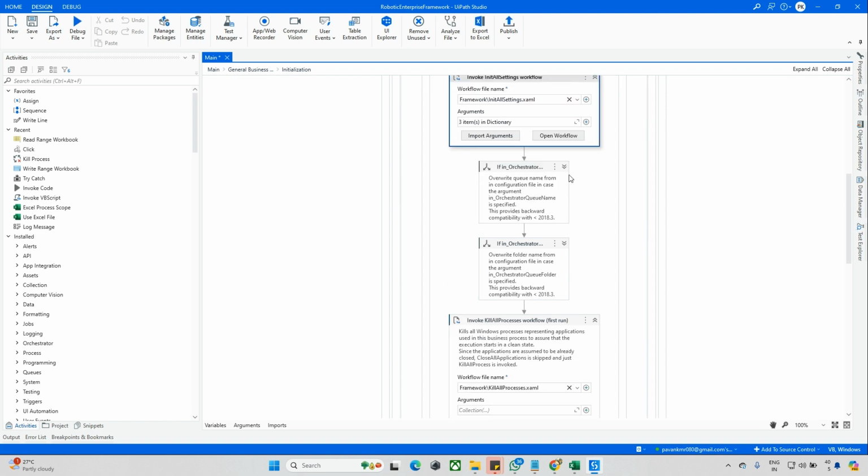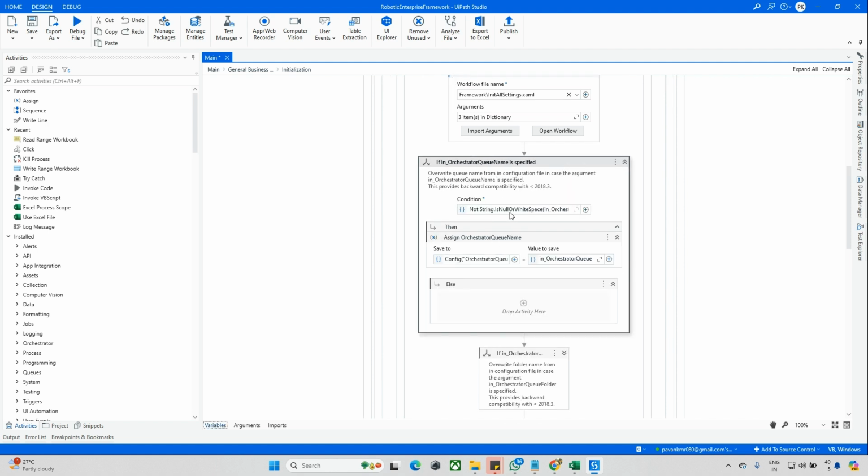And after this, in the orchestrator, it's checking whether null or spaces are there. It just removes them and stores the data into the config of orchestrator queue. So it will store one data here, and based on this, we can fetch the data. You can see the orchestrator queue name.